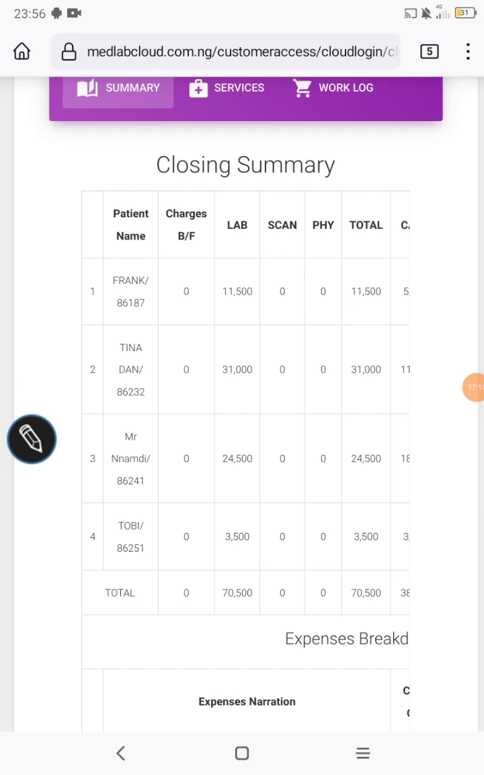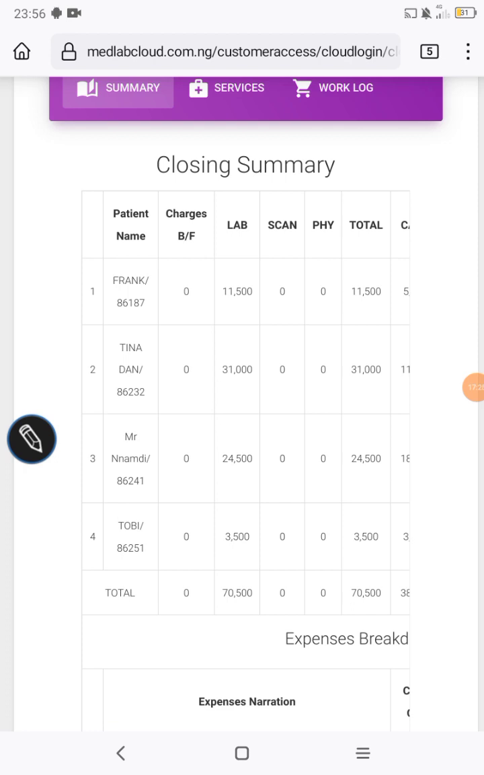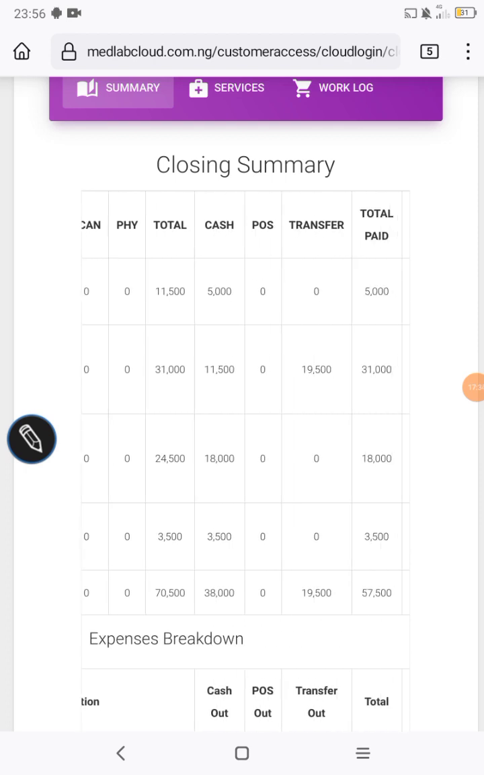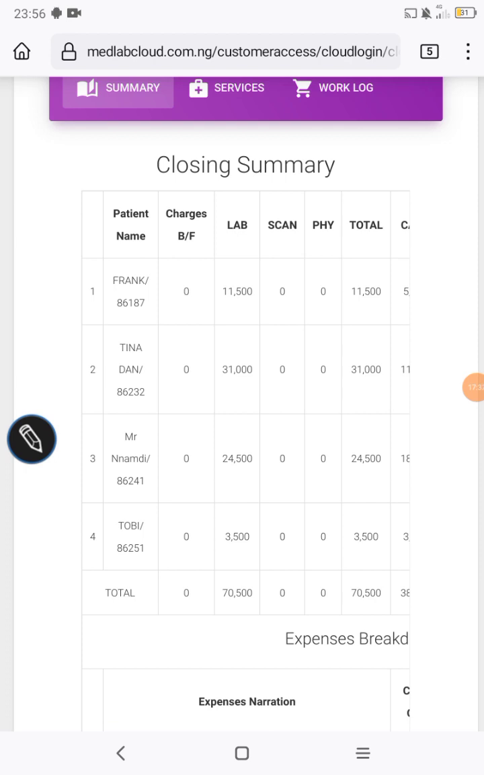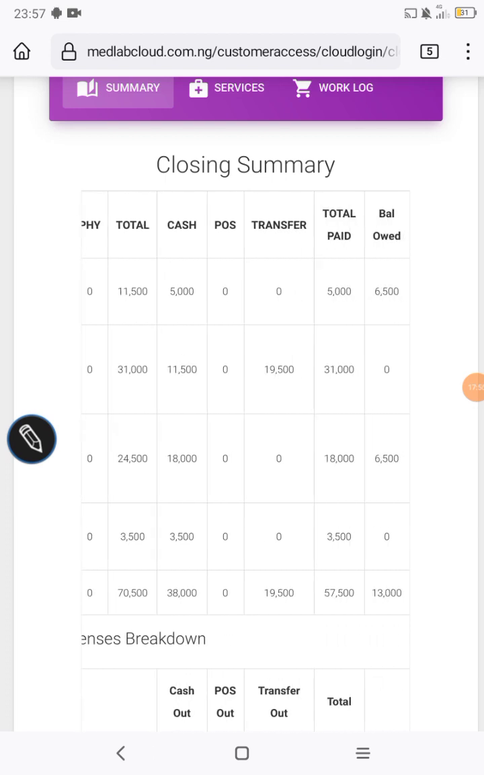From left to right, you see patient name, charges brought forward, lab, scan. I'm reading the columns now. Charges brought forward means all the charges brought forward for that day. Horizontally, you can see Frank, Tina, Dan, Mr. Namdi, Toby, all of those running from left to right. Charges brought forward 0. Lab 11,500, meaning all the investigations that Frank did in the lab that day. Scan 0. Physiology 0, meaning the total is 11,500. This total is everything plus the charges brought forward for that person.